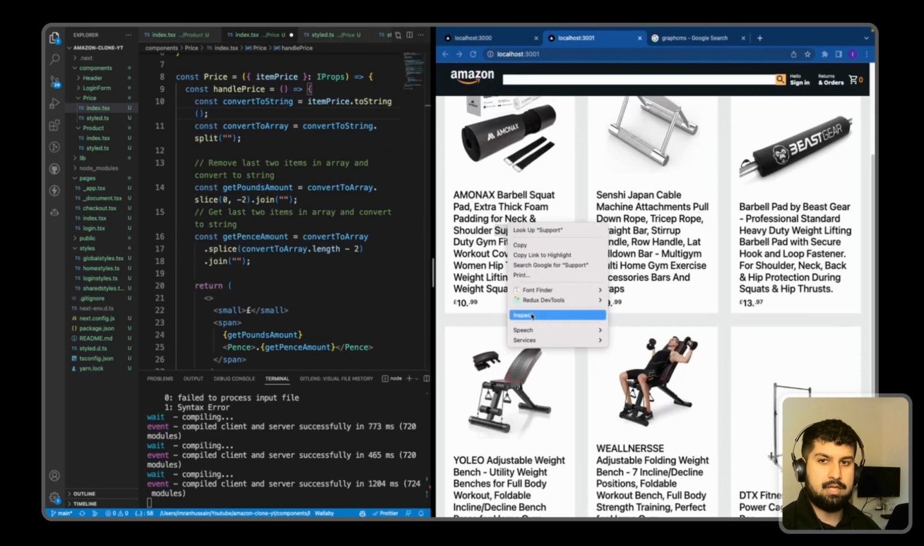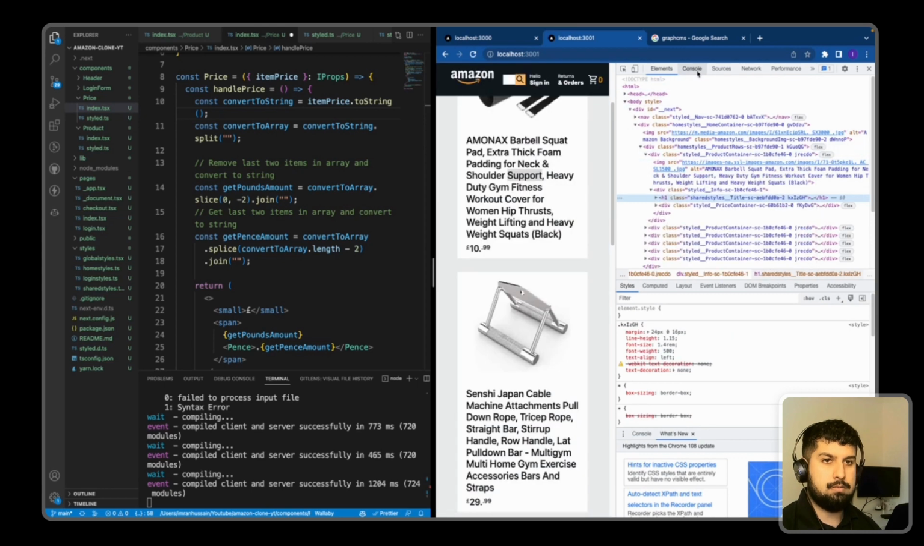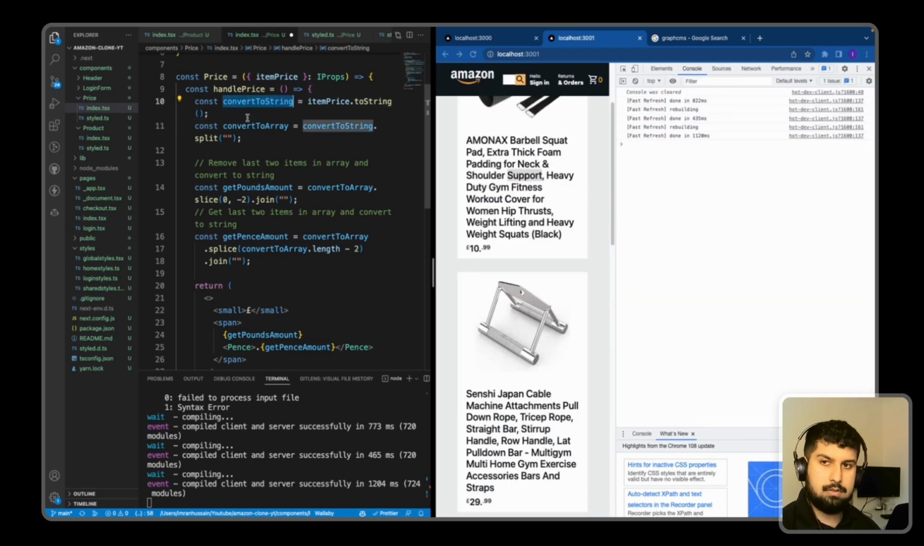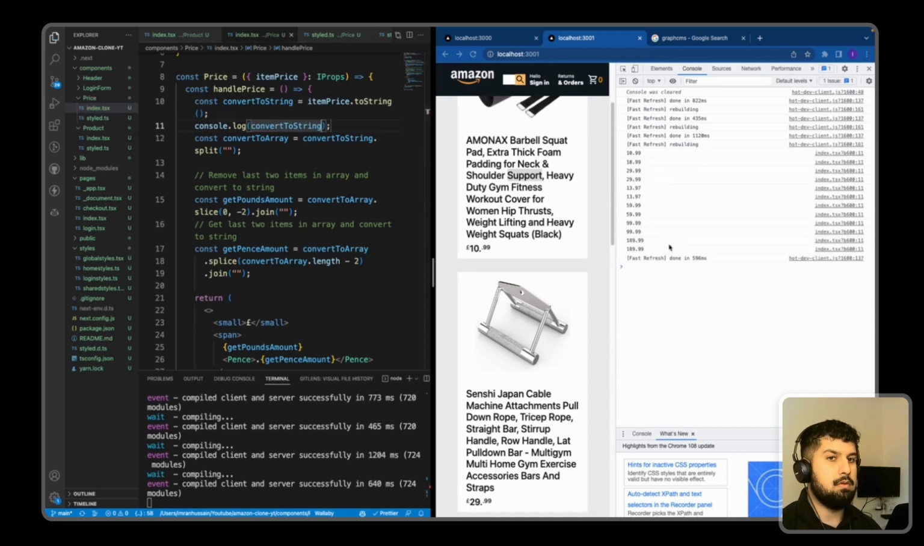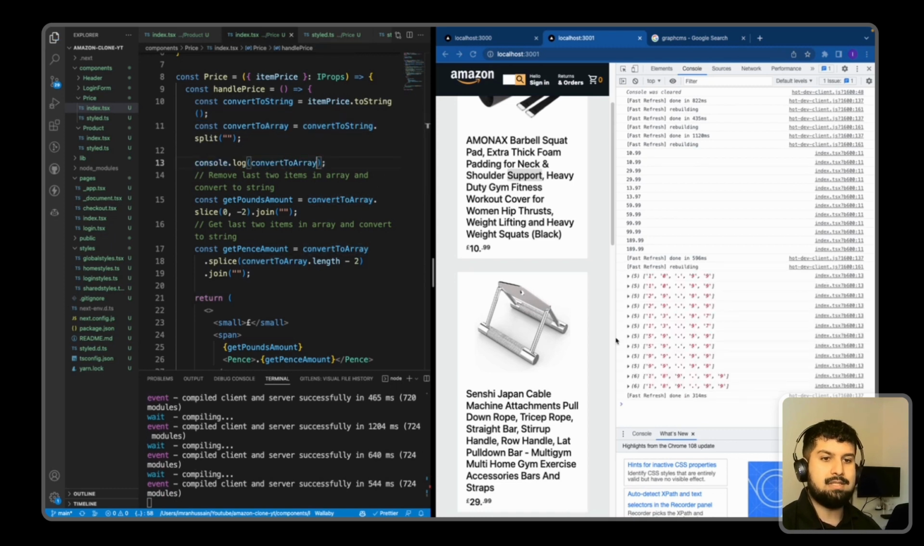If we go on inspect and click console, I want to first of all console log this. So console log convert to string. As you can see, everything is converting to a string. Then we want to bring this down, and then we want to convert everything to an array. As you can see, everything is converted into an array now.